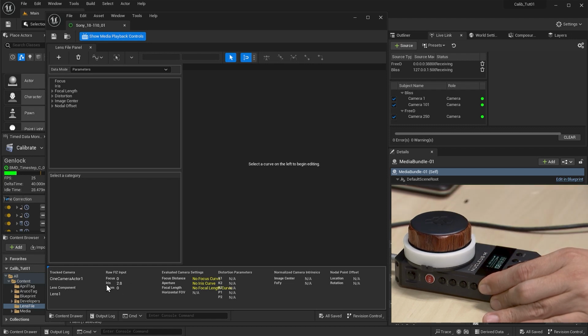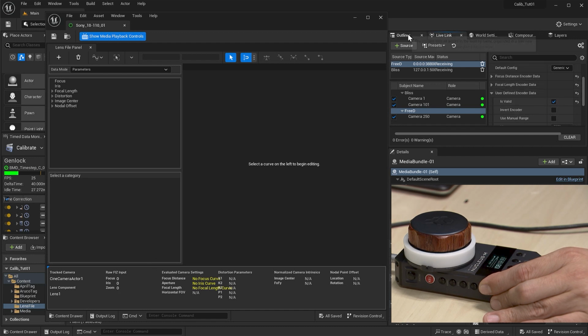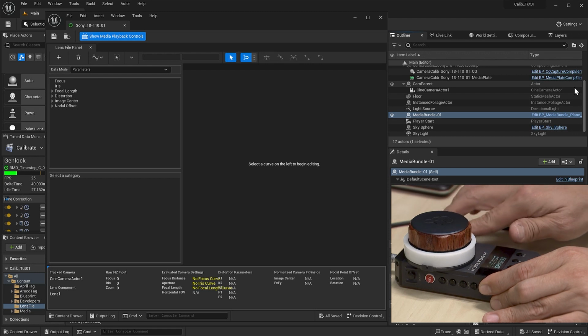Next, let's look at the raw iris data now. Before we can receive the data for the iris position, we need to enable it under User-Defined Encoder Data. Focus distance and focal length encoder data are turned on by default. As I am turning the iris wheel, the raw iris data is updating.